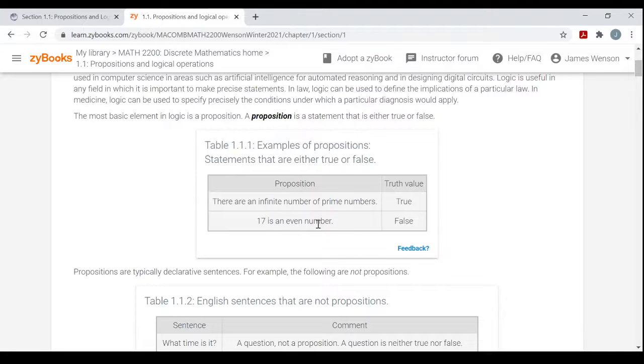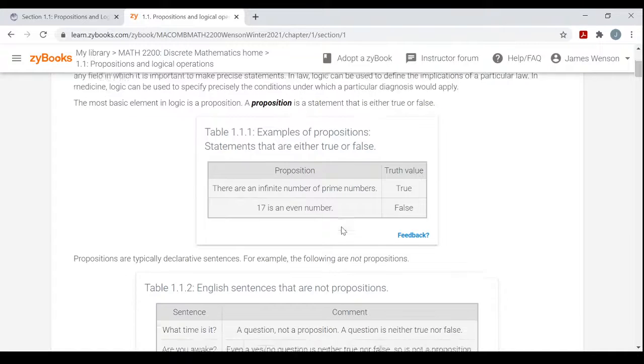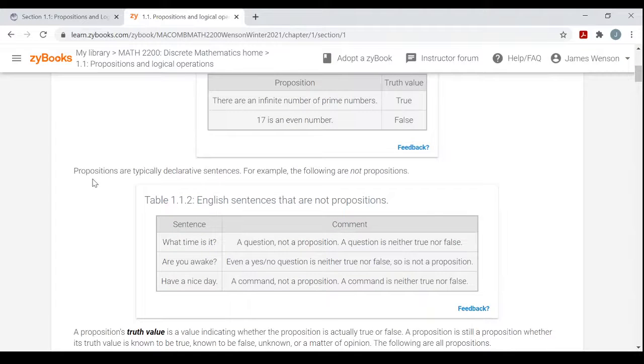17 is an even number. Right, this is a statement that's either true or false, and it is in fact false. Propositions are typically declarative sentences where you're declaring something, stating something that has a truth value to it, is either true or false. For example, the following are not propositions. So here are some English sentences that are not propositions.